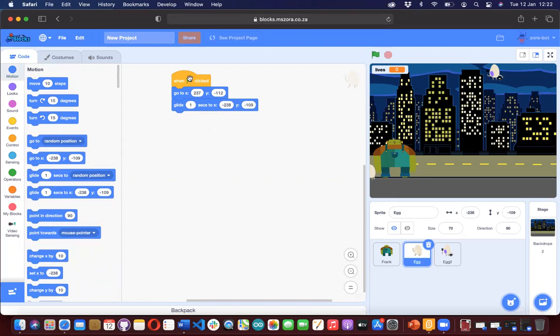So now if we look at it again, you can see that it moves from left to right. But if we wanted to make it slower, we can change the number of seconds and make it 2. We can make it 3 if you wanted to make it slower. So it is going to get a bit slower, depending on how many seconds you tell it to glide across the screen.